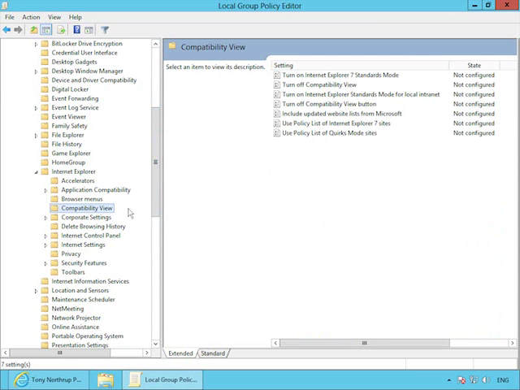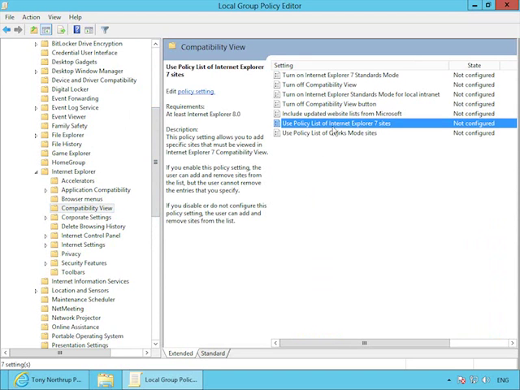Under Compatibility View, naturally, you'll find the options related to Compatibility View. And here's the setting that's going to be most important to you. Use policy list of Internet Explorer 7 sites. Now, you know we're on Internet Explorer 10 now, so why are we talking about Internet Explorer 7? Because that's where Microsoft made the big change to the rendering engine, between versions 7 and 8. Versions 8, 9, and 10, you're probably not going to notice any difference. They do add some new capabilities, but there's probably nothing that's going to break older websites.